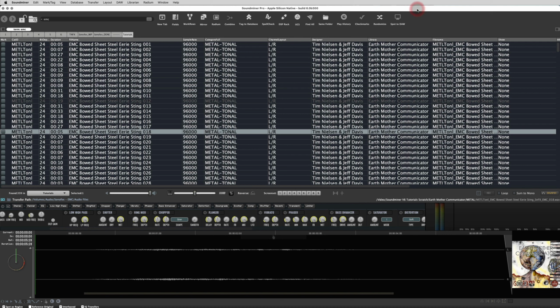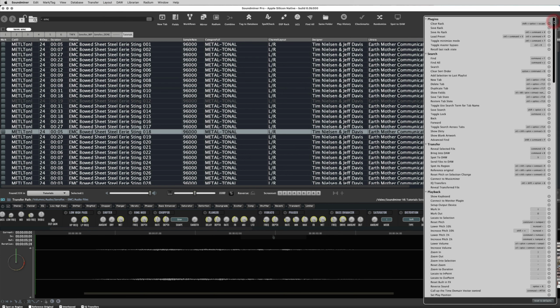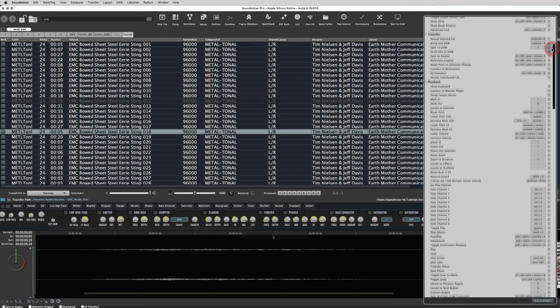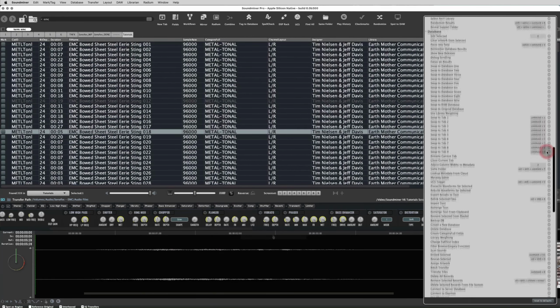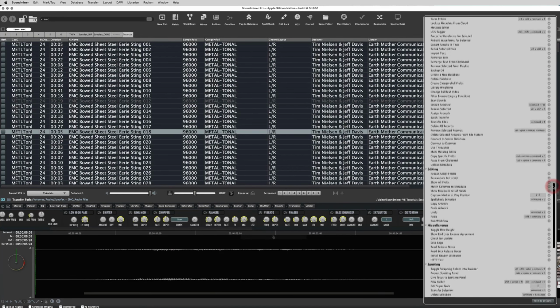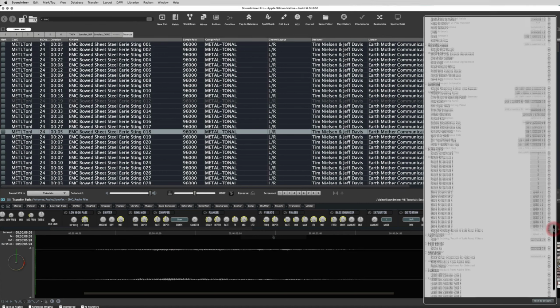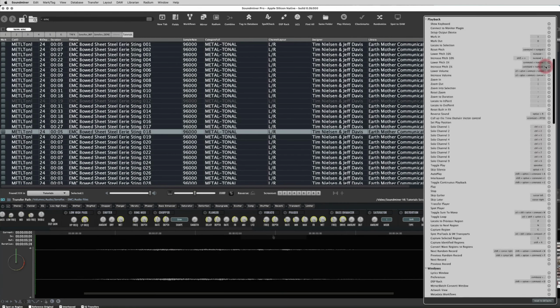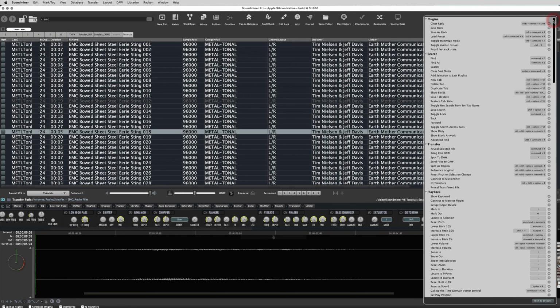Now, a huge one, as I mentioned in the introduction, is that you can now change basically all of the key commands. So I'm going to call up the key command window, and I'm just going to scroll down and show you that you can get at almost every single thing here in Soundminer and assign it a custom key command. Now, these are all the ones that I've used. I'm going to include this file. There's a way to share these if you wanted to.